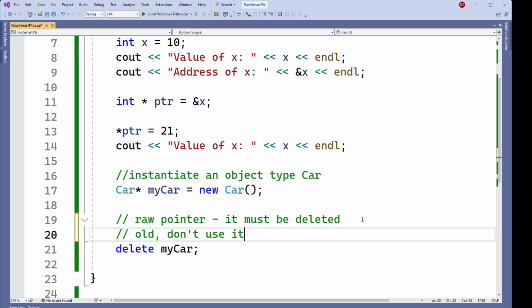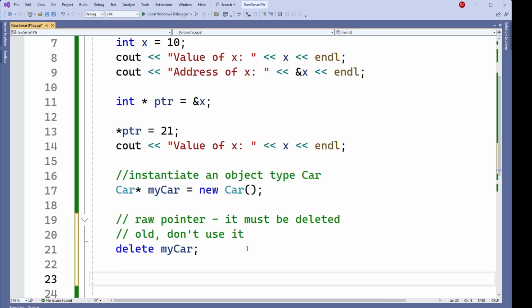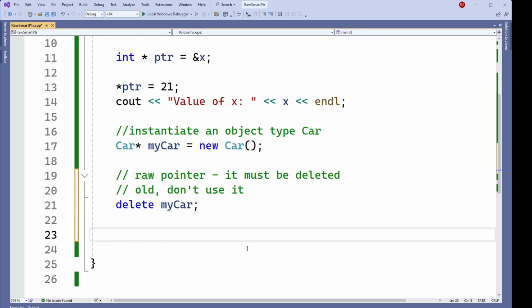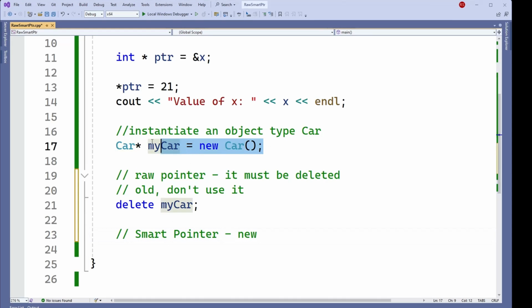All right, so if you cannot use the raw pointer, then what should we use? The solution is to use something that's called a smart pointer. So this is new technology. This is what you should be using. All right, so let's create now an object type car, but instead of using the raw pointer, we're going to be using the smart pointer.